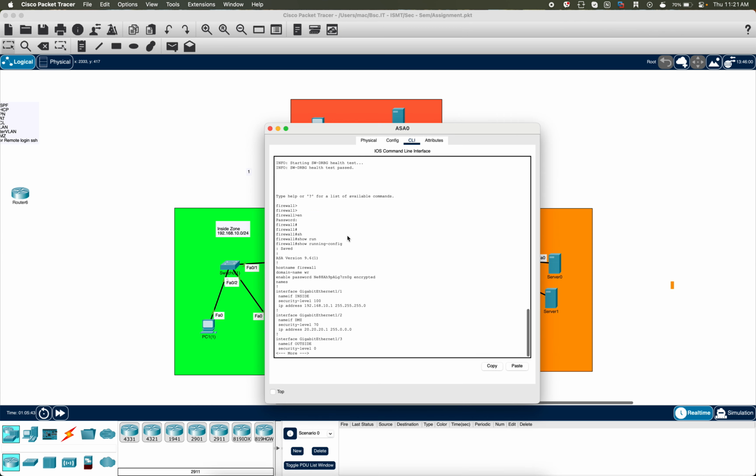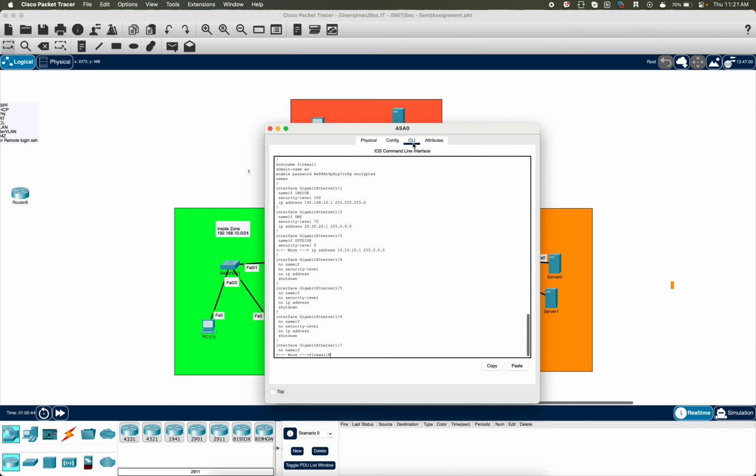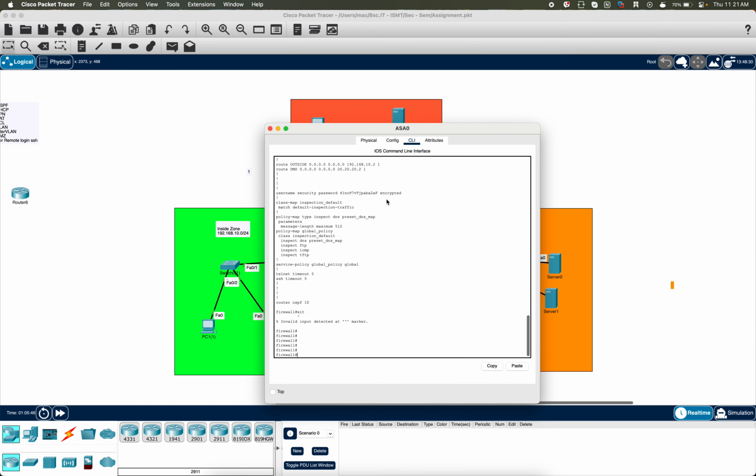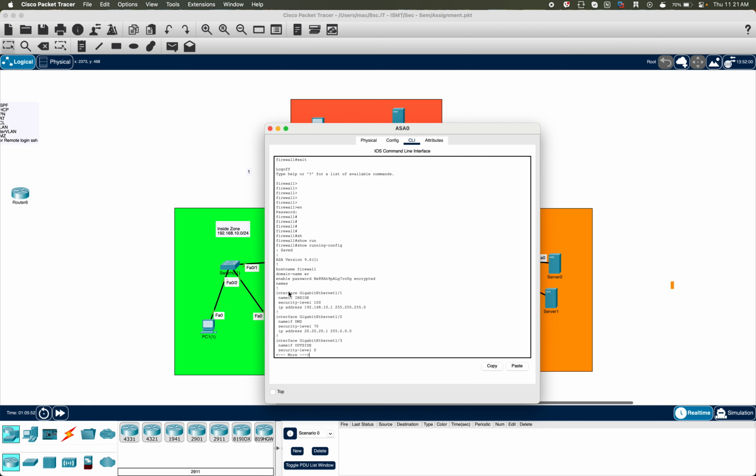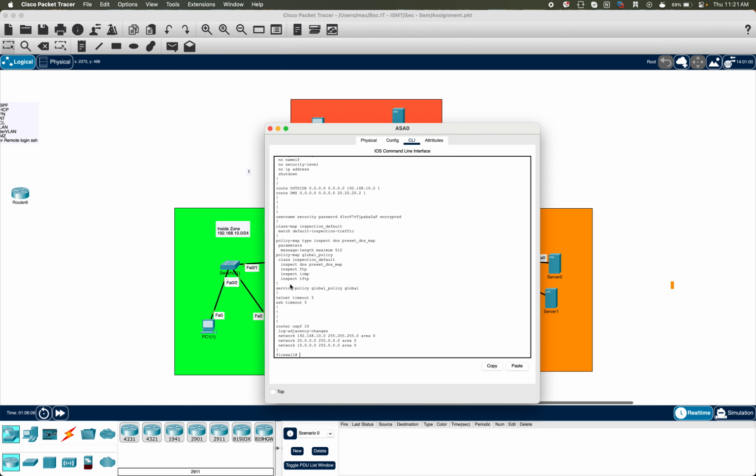Firstly, I am entering the password here. Enable is asking for the password, and then I run configuration. Here I have given the interface names: inside with security 100, DMZ with 70, and outside, the public network, with security 0. And I have defined the inside route, outside route and DMZ route, then enabled ICMP, and then assigned OSPF.